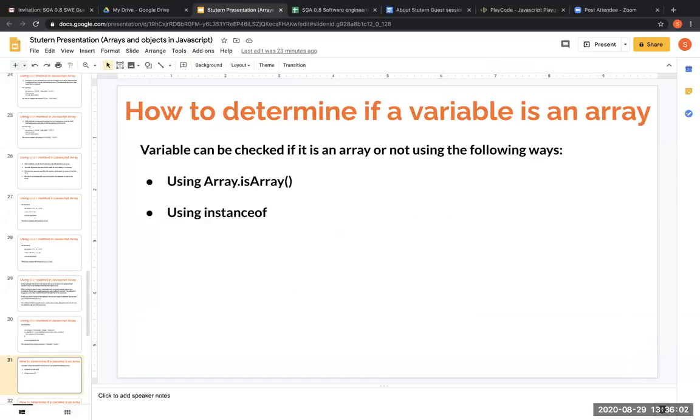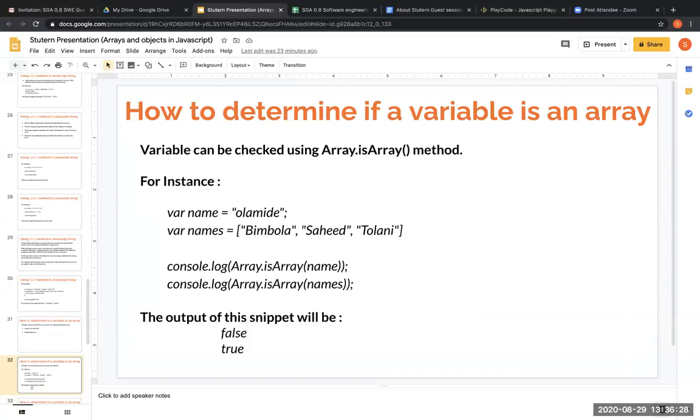Let's move on. Just like the way we check if an element exists in an object, for JavaScript arrays too, we can check if a variable is an array. We can use either Array.isArray or instanceof. Both are actually very cool.